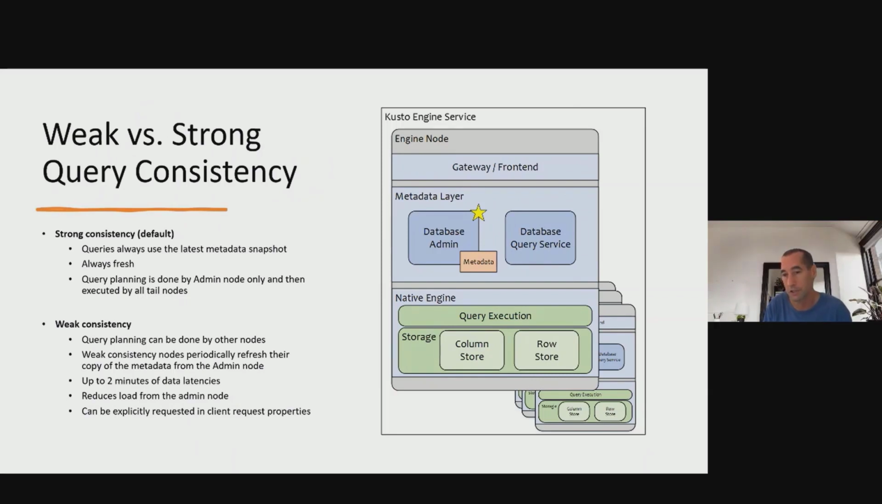Okay, super important feature. You actually use it by having each query come with a flag that tells it whether it's strong consistency or weak consistency. So if you want some of the queries to be strong and some of the queries to be weak, you can do that. It's not a setting on the cluster, it's a setting on the query side.